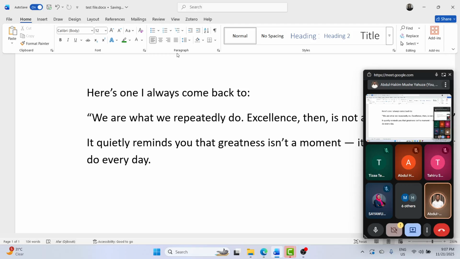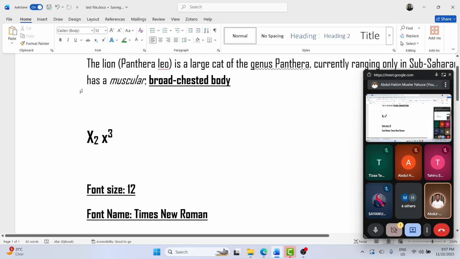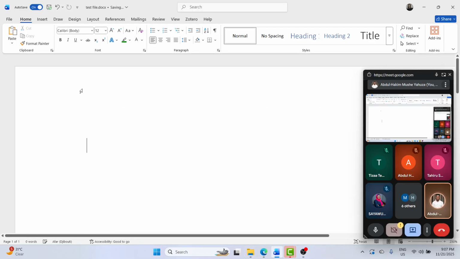So let's move to our next block, which is our paragraph section, where we are going to be dealing with text alignment and bulleting. Okay. So I'm going to start with the bulleting. Like yesterday, we talked about this bulleting thing when we were working with Google Docs. It's basically the same thing.